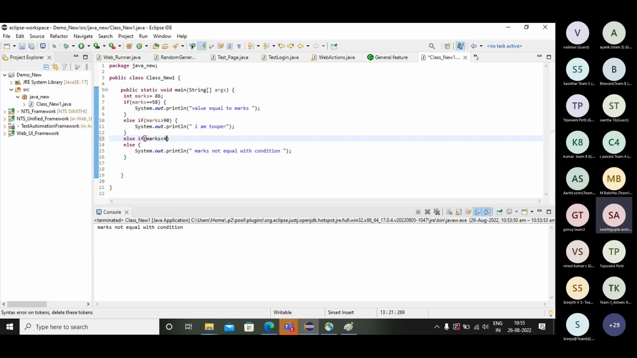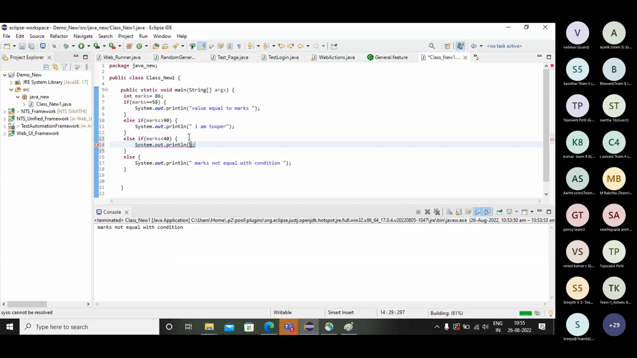Now the condition is less than 40, so I am fail. Now what happens? This is also false, right? False, because 86 is greater than 40, but we have given only less than.